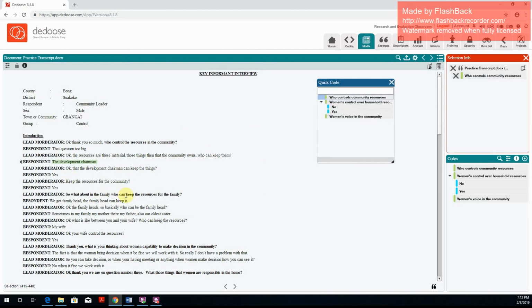Okay, so the next one. What about in the family? Who can keep the resources for the family? We get family head to keep it. So who can be the family head? Sometimes it's my mother, my father, or older sister. Okay, what's it like between you and your wife? Who can keep the resources? My wife. Okay, your wife controls the resources?